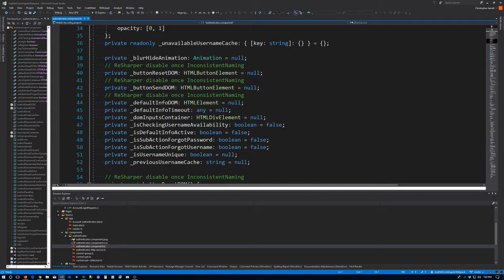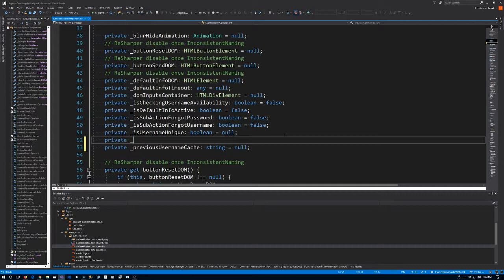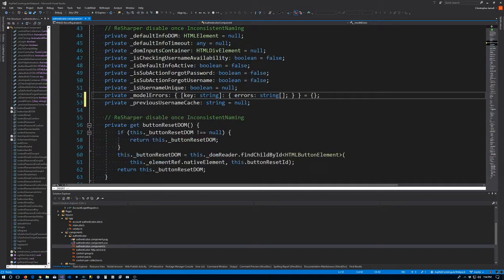To do that, I'm going to create a private field here. We'll call it modelErrors. Model errors is going to be an object, and we'll start off with it being an empty object. We'll define it a little bit. As usual, it's going to have a string indexer, and that is going to return an object as a property. That object will have a property on it called errors. The errors will be a string array. All right, this will make a little more sense once we can see it visually.